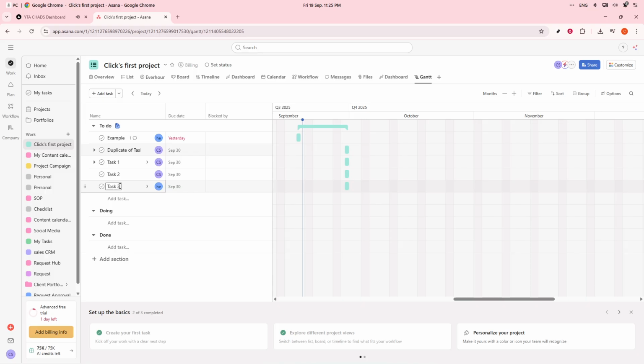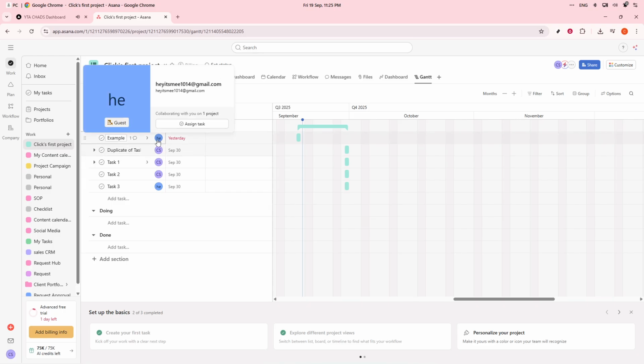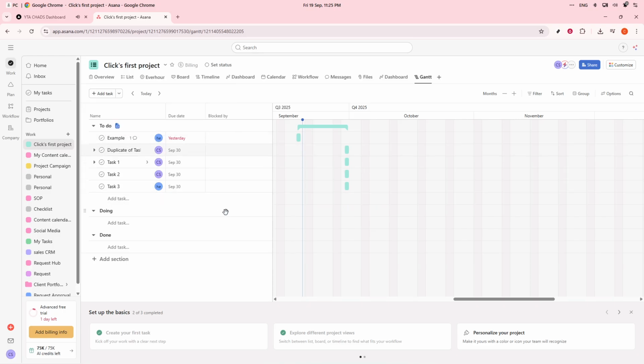To add another layer of organization, consider grouping and color-coding your tasks. Use sections or custom fields within your project to group tasks logically. Colors can help too. For instance, you might use blue for design tasks or green for marketing initiatives. These visual cues grant immediate clarity and make your timeline more readable.